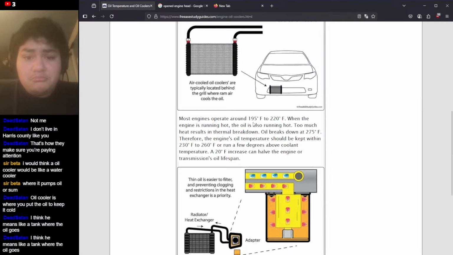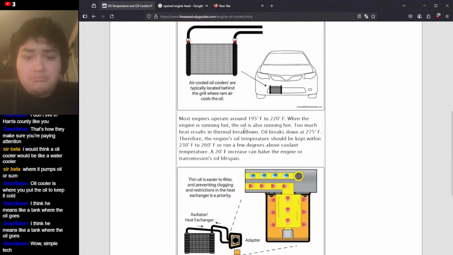Most engines operate around 195 degrees Fahrenheit to 220 degrees Fahrenheit. When the engine is running hot, the oil is also running hot. Simple tech. Sometimes it's simple, sometimes it's ridiculous. But it's more efficient. Kind of dumb.